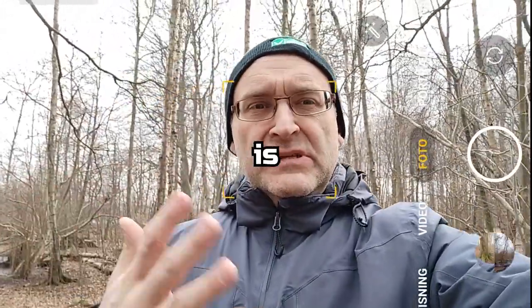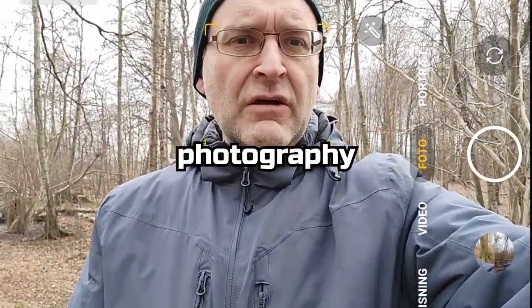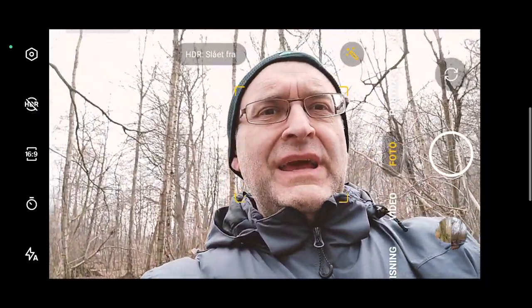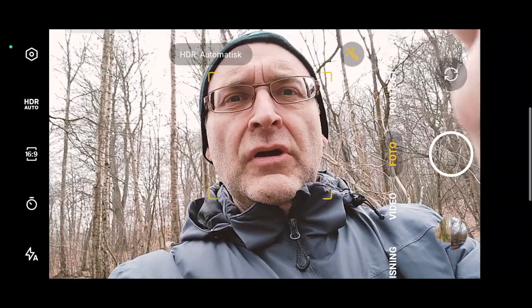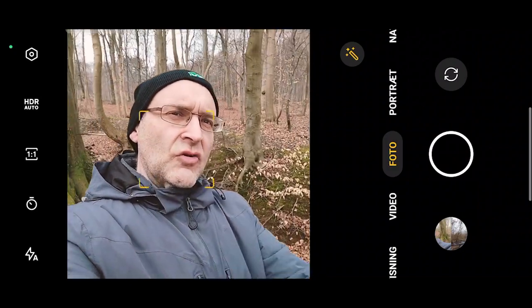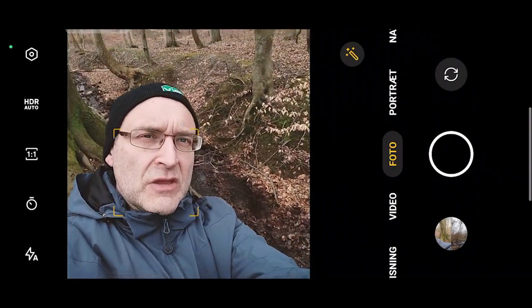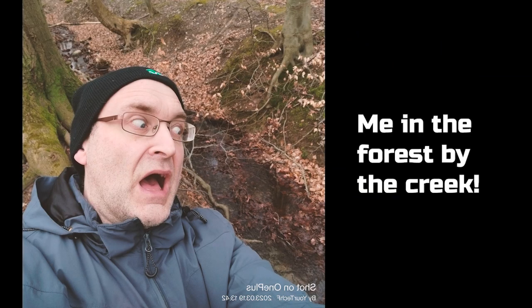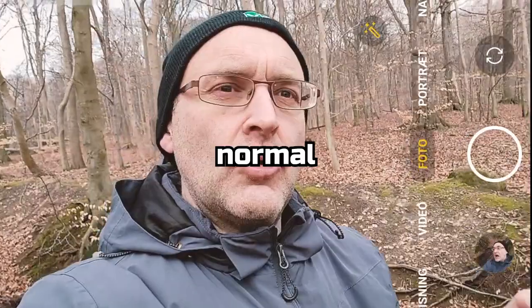The second thing I want to show you is, of course, just the normal photography mode. And there you have, right now, selfie mode. You got some different filters you can play around with if you want to. Also, you can choose if you want HDR on or off, or you can choose the format for your snaps and social media and stuff. Then, of course, this is the snap you want. Me in the forest by the creek. But I'd probably just prefer it in the normal standard mode.